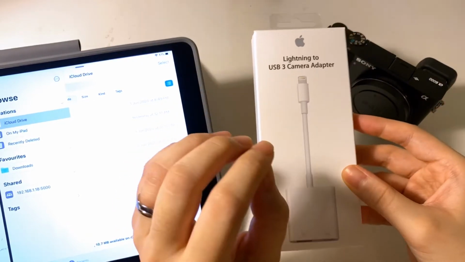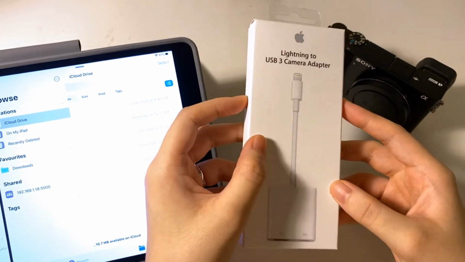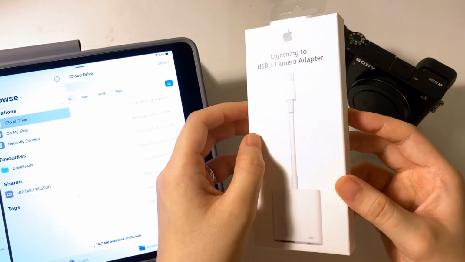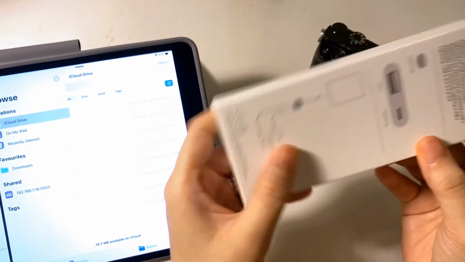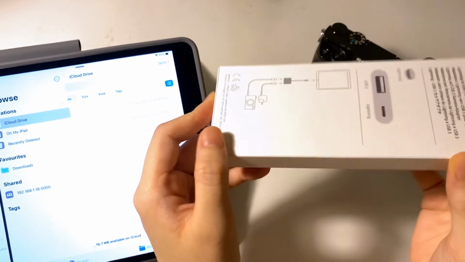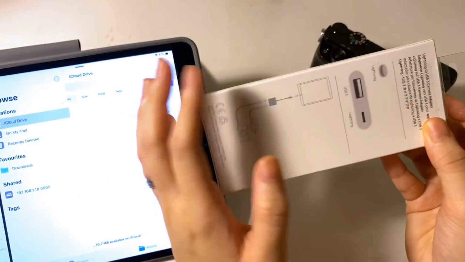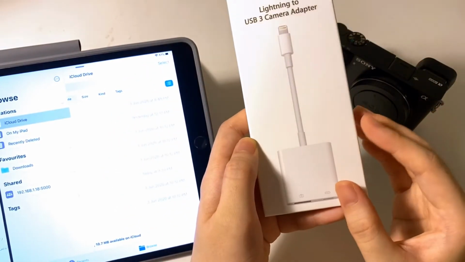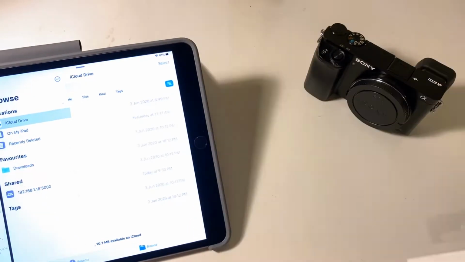There is an official adapter from Apple. It goes by the name Lightning to USB 3 camera adapter. So while it gears towards direct use with camera, you can actually use it with several different USB-A devices. So it says on the box USB 3, but it will not give you any more numbers saying how much speed it can deliver. So that's what we're going to find out.